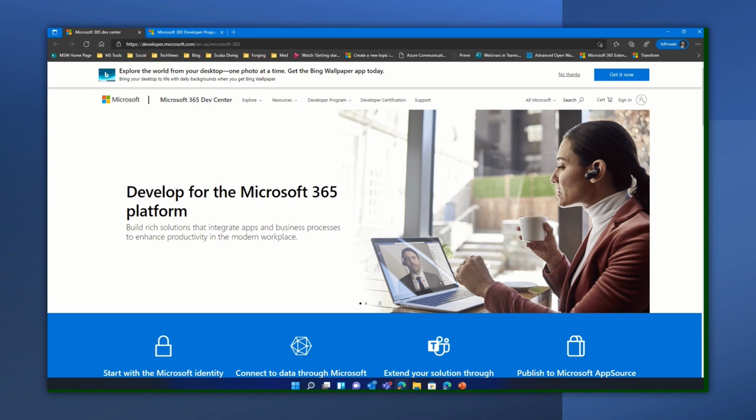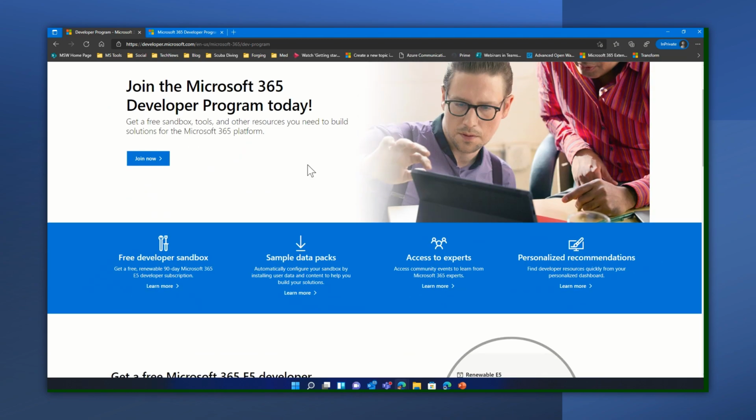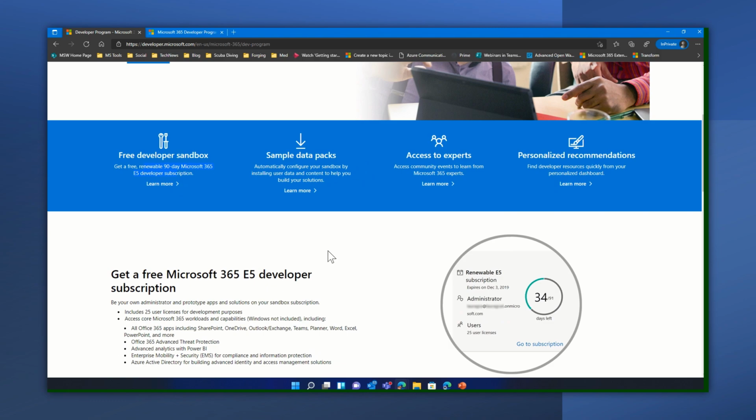All right, so here we are. We're taking a look at the Microsoft Dev Center, and you can see here it says develop for the Microsoft 365 platform. If we come over to the developer program, it has a Join now button. When we select that, it says join the Microsoft 365 developer program today, and we can select this and begin developing. Once we have set that up, you'll see we get a free developer sandbox. It says you get a free renewable 90-day Microsoft 365 E5 developer subscription. You can also launch data packs, which will populate it with some sample data and help you get started. And then there's training and all kinds of things.